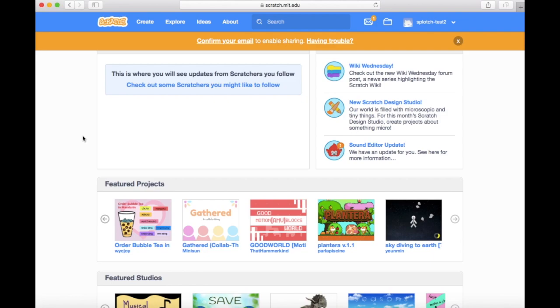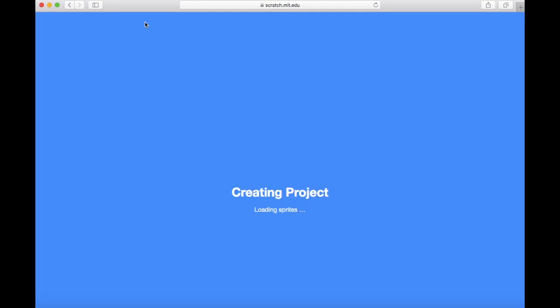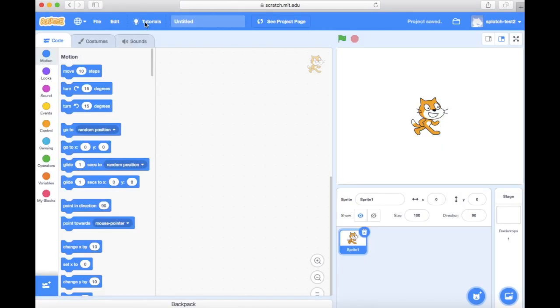So what you want to do now is hit the create button here. And you'll see it will now start to get it ready so that there's a project for us to create, where we can create a game or a story or do something really fun. Okay, here it is. This is our first screen.